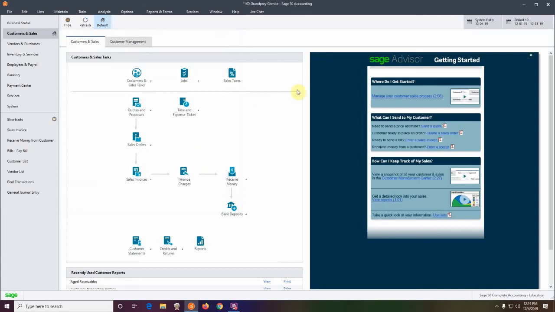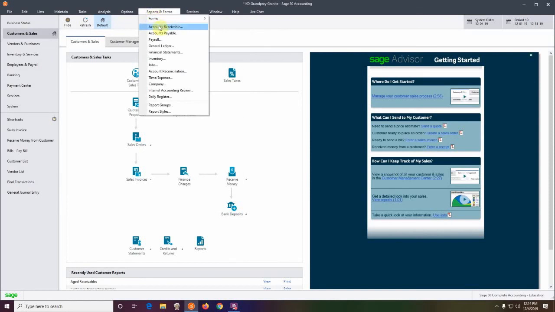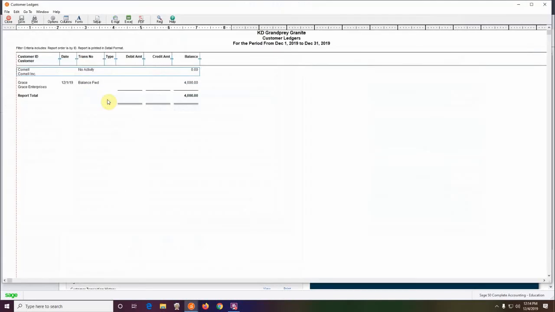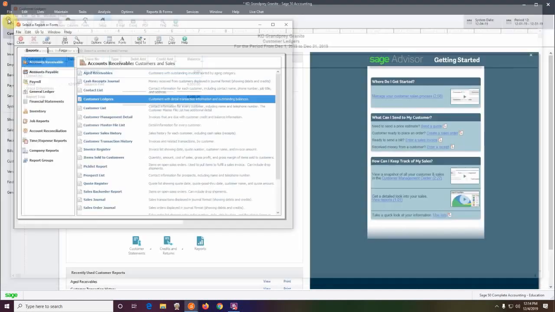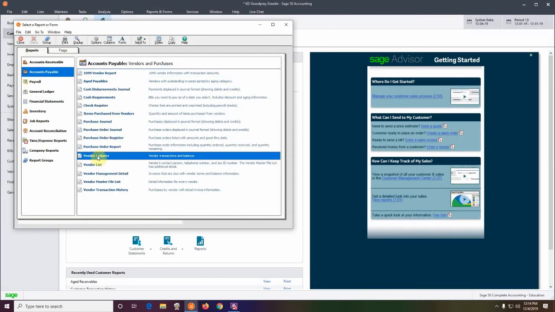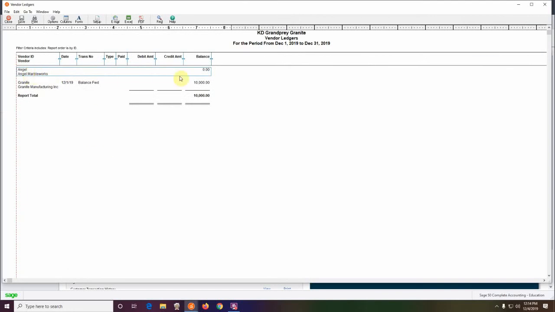Now we would like to take a look and make sure that things look right. So I'm going to go into accounts receivable, into the customer ledger, and that shows that Cornell has no balance and Grace has a balance of $4,000. And I can go also into the accounts payable reports, down into vendor ledgers. And here, Angel Marble Works doesn't owe us anything. Granite Manufacturing owes us $10,000.